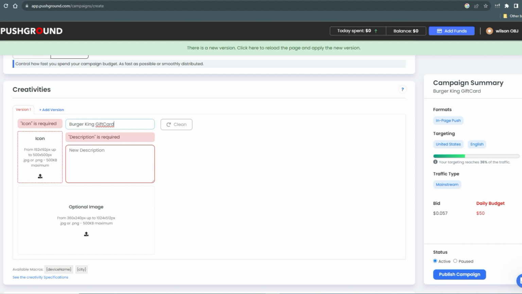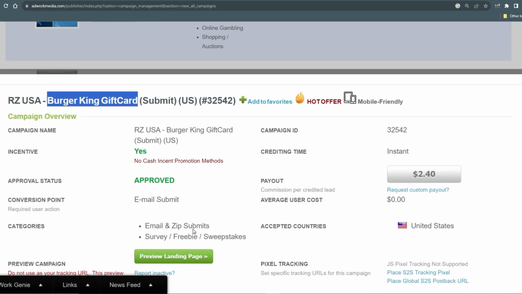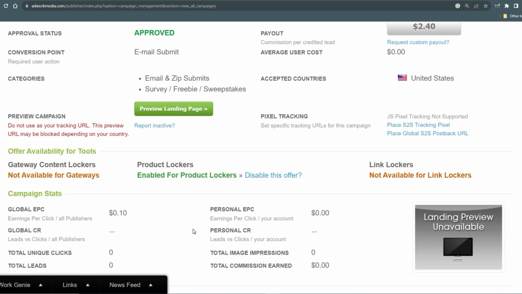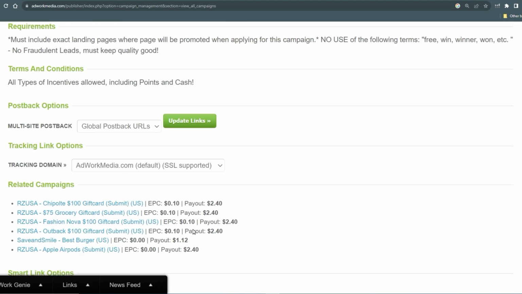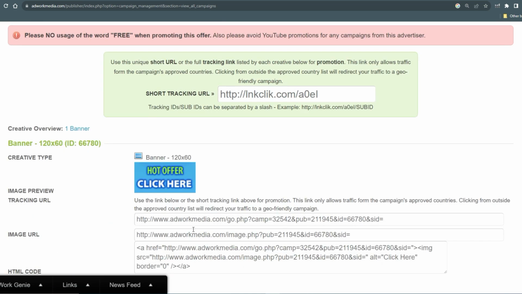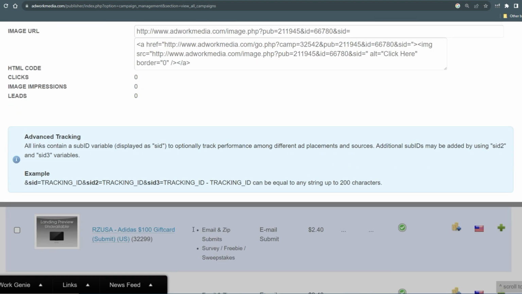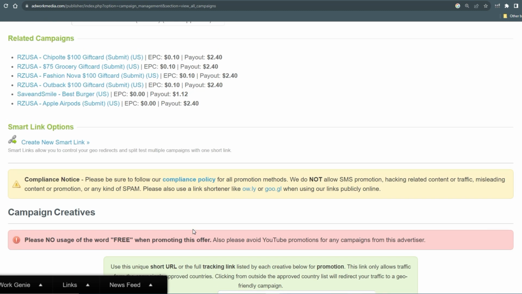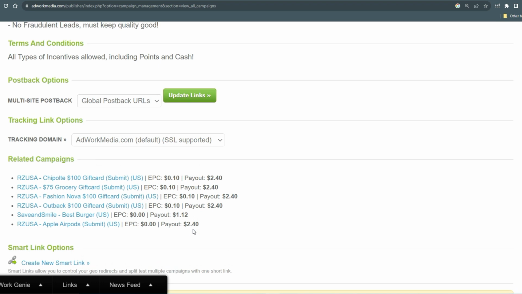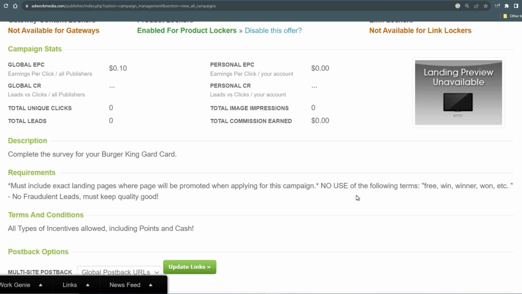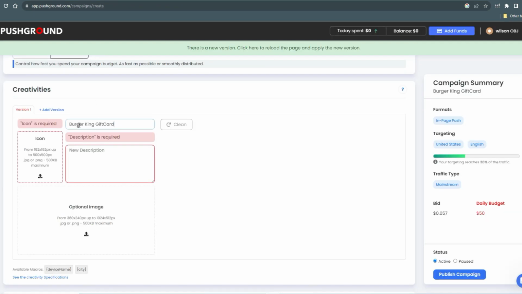The reason is if you come over to this particular offer that we're promoting, you're going to see where they write the warning that you shouldn't use the word free when you are promoting this offer. This is not like CPA grip here. You actually follow the orders. And this is it over here where it says no use of the following terms: free, win, winner, won, etc. And for that, I don't want to use free gift card. Just want to use Burger King gift card.